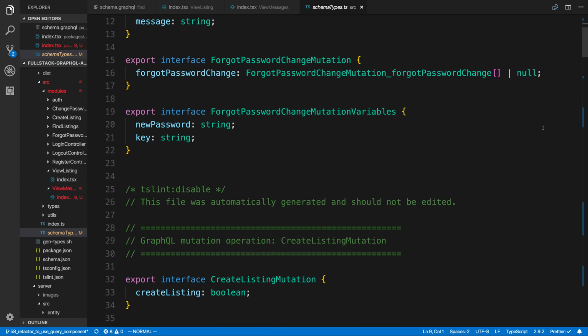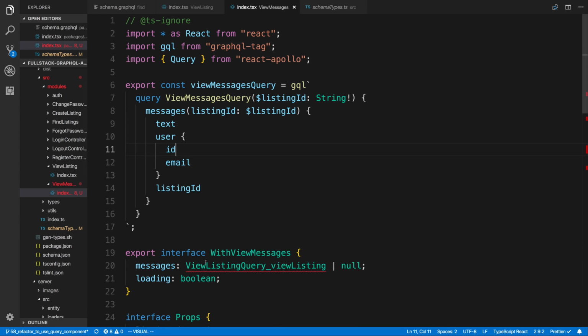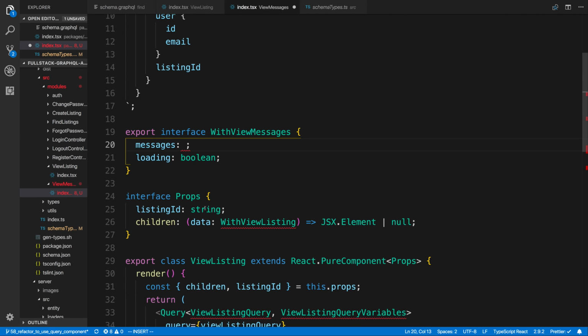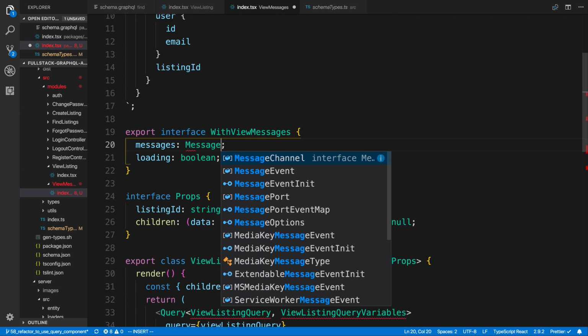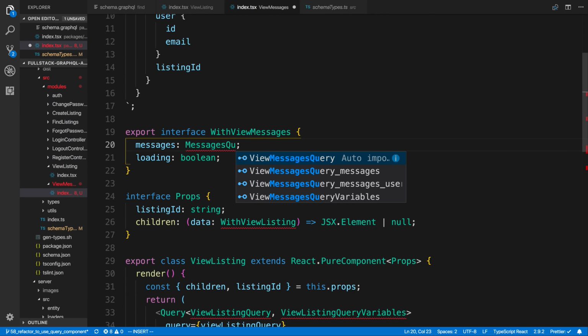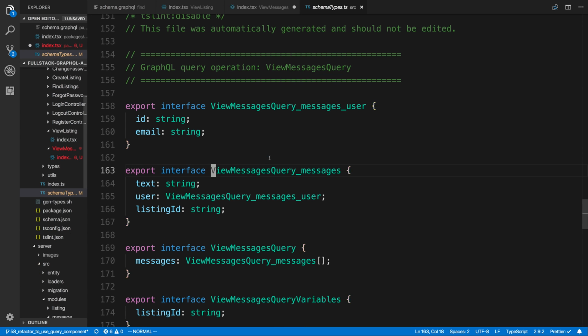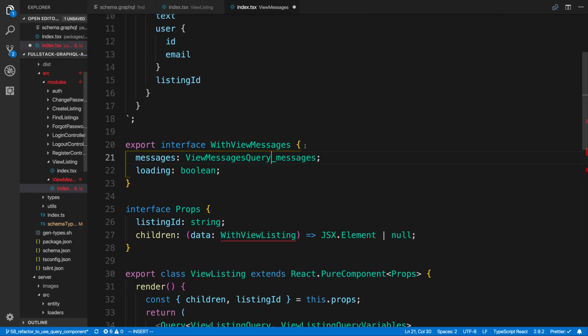Alright, so we should have some new stuff. I see some new stuff. So now I can import that. So I'm going to say messages, and now messages is going to be an array, so I don't have to say that it's null. It just might be empty by default. So I'm going to say messages query. And let's grab messages. Let me hover over and see what this is. Let's click on it. Alright, so I'm going to make that into an array because it's an object. So it's an array of objects that have that stuff in it.